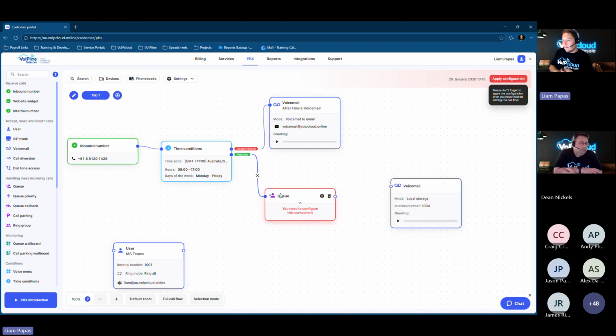So we do have quite a few different options, but queues are most popular because you can have people on hold. You can make it sound like it's ringing. You can put hold music in there. You can ring multiple people in a queue. Ring groups are also popular, but ring groups don't have as much advanced features.